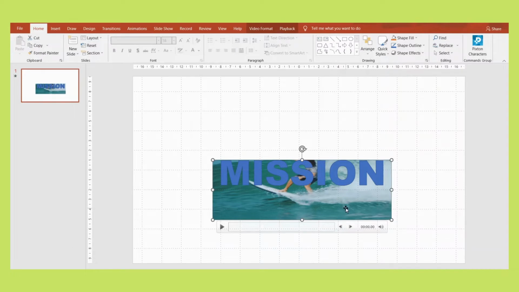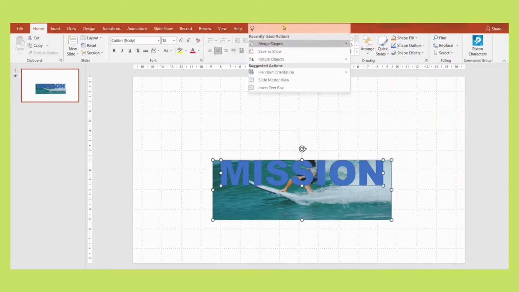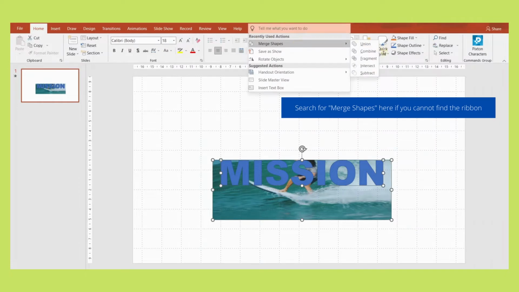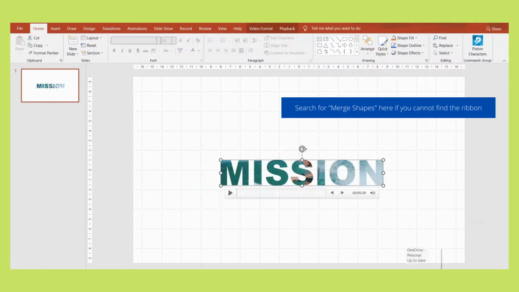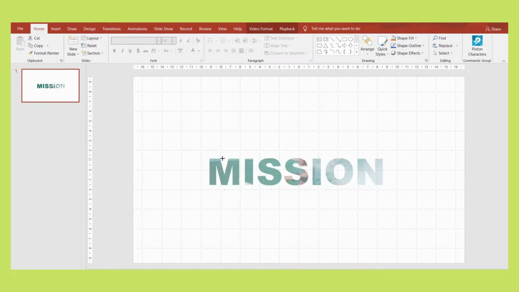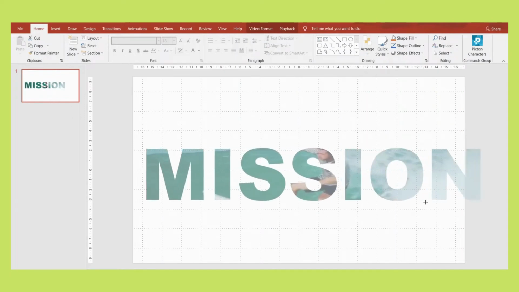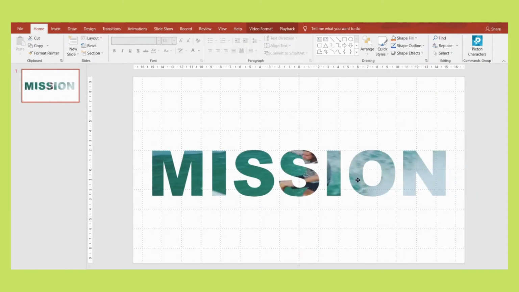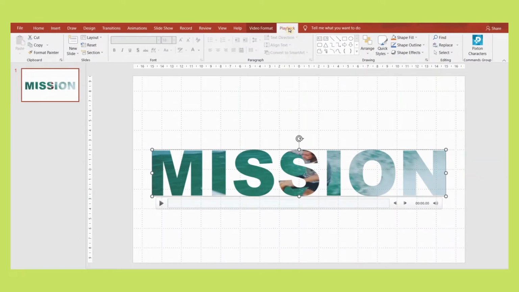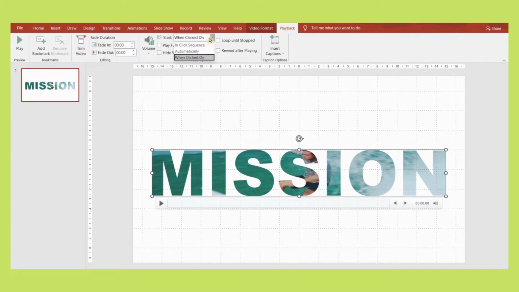Now press the Shift key on your keyboard and click on the text and go to Merge Shape and select Intersect. Now click Playback and change to automatically here and take look until stop.